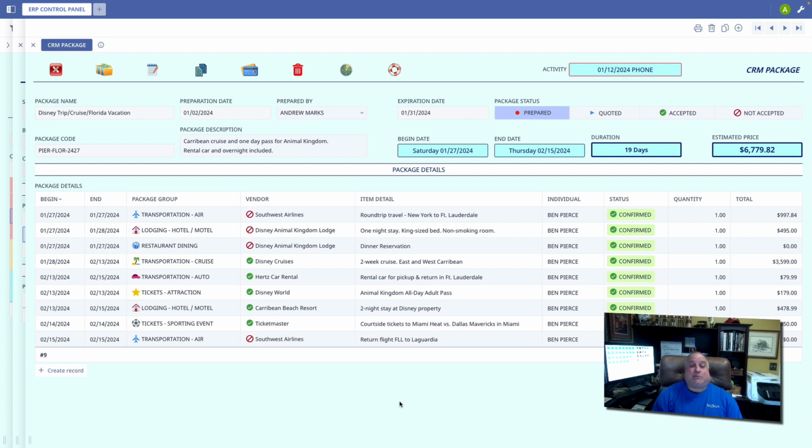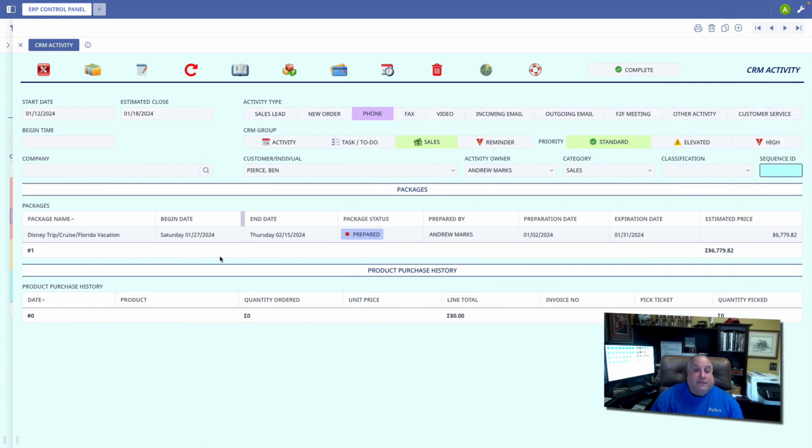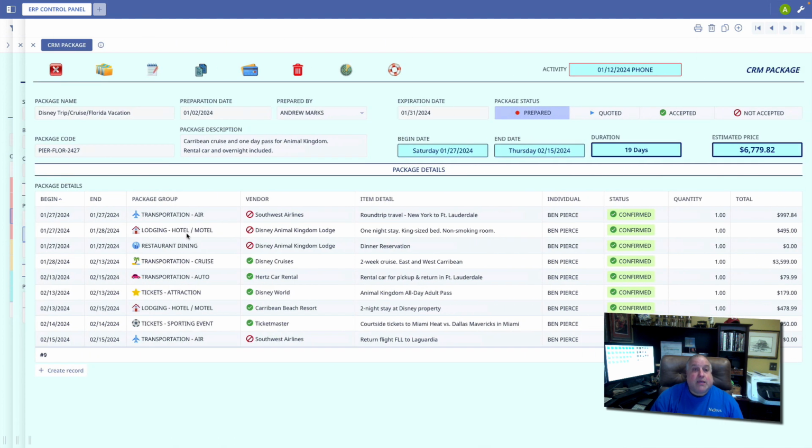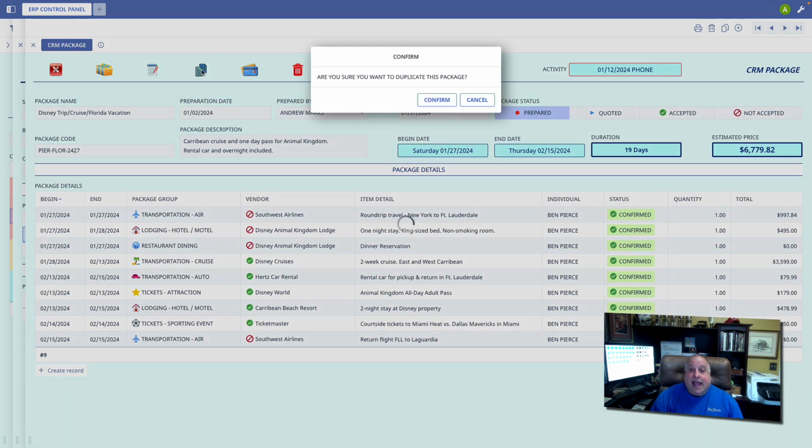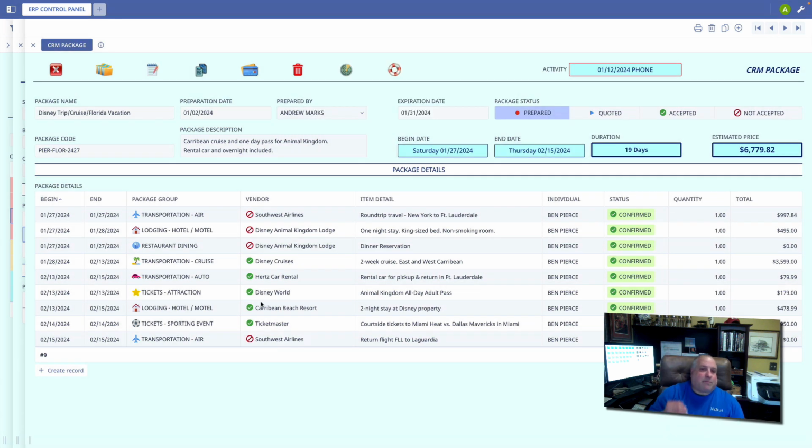If next year Ben Pierce was to call my travel agency and say, Andy, I want to take the exact same trip this year, well, I can go back and recall this package that I put together for Ben last year, click this button, and duplicate the package.